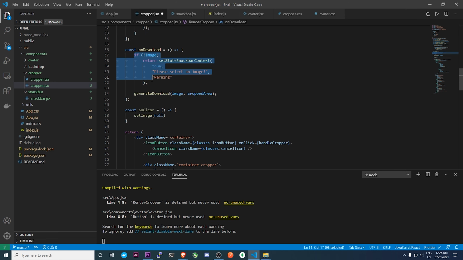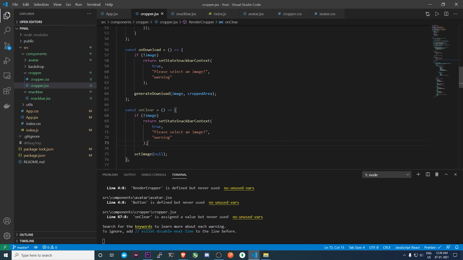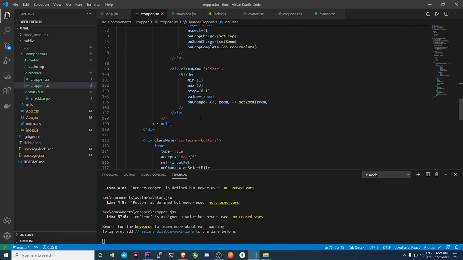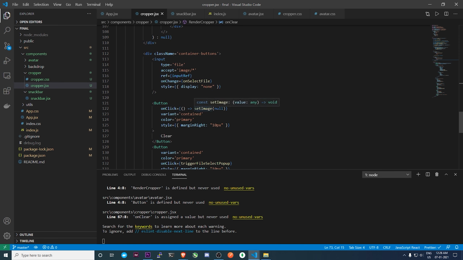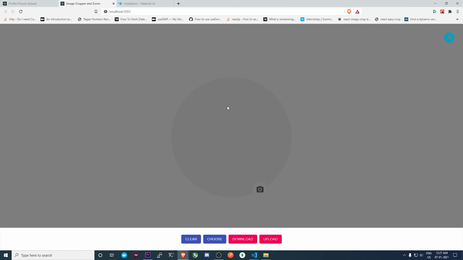But before that, we again have to check this condition: if we do not have any image selected, then we can just say "please select an image", because if there is no image selected, then how can we clear the image, right? So now let's call the function here. Now we should have that warning message on the clear button also, and yes, we have that message here.